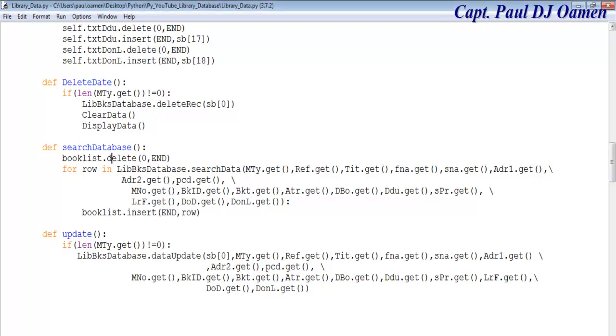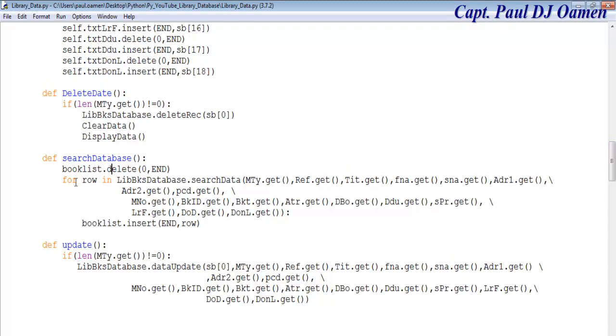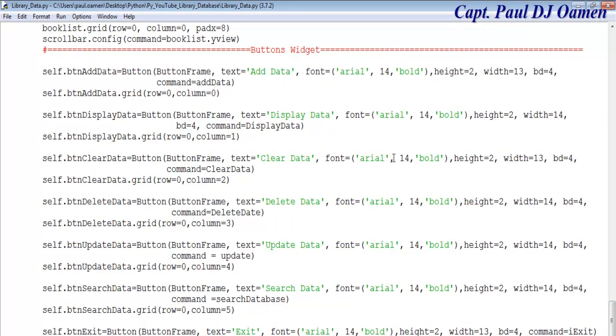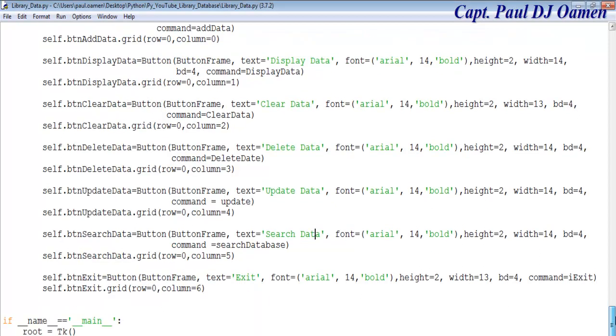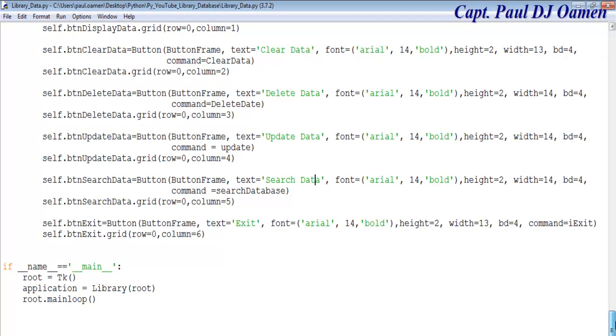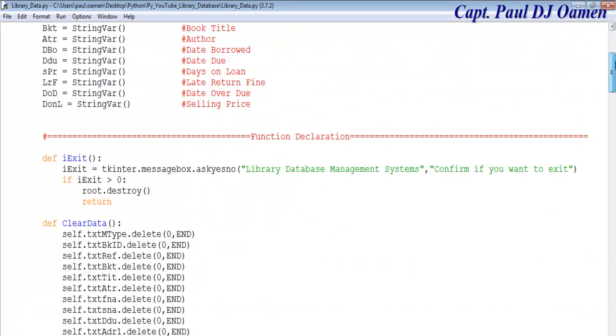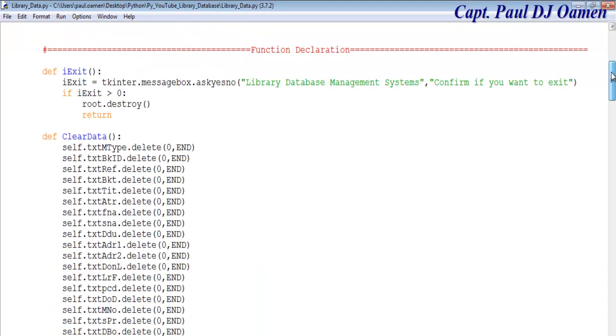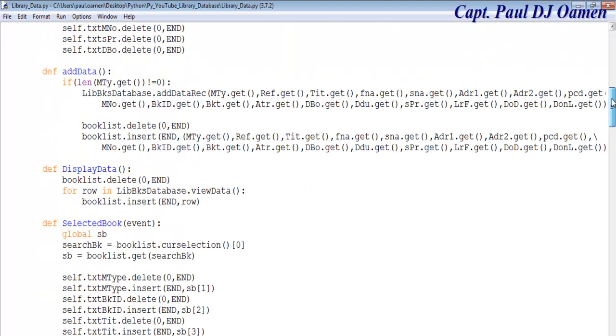Okay, the next thing I'm going to show you guys is where I call those two functions, the search database and the update. Scroll right down where I have my buttons, right there, and I have the search here, and right here I have the update. Okay, so I'm now going to run it. So have a good look at where I call it. So this is the front end, like I said earlier on. Let's have a good look at it.